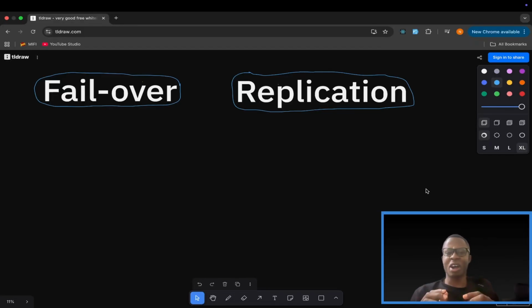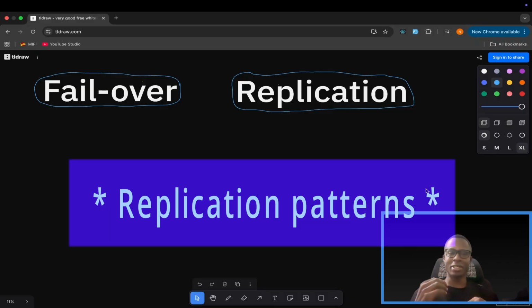In this video, I want to talk about two complementary patterns that support high availability. One is called failover and the other is called replication. Under failover, I'll talk about two sub-patterns. And under replication, I'll talk about two things also. Then after that, we shall look at availability patterns.